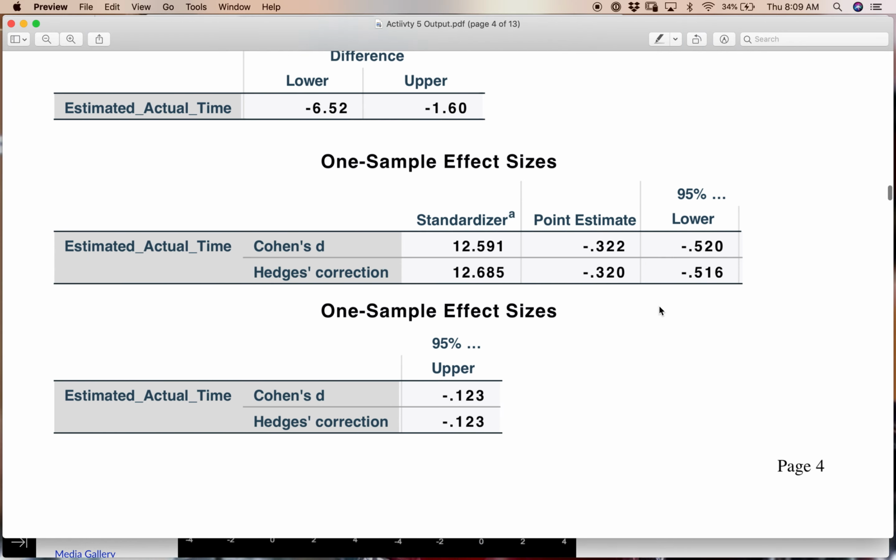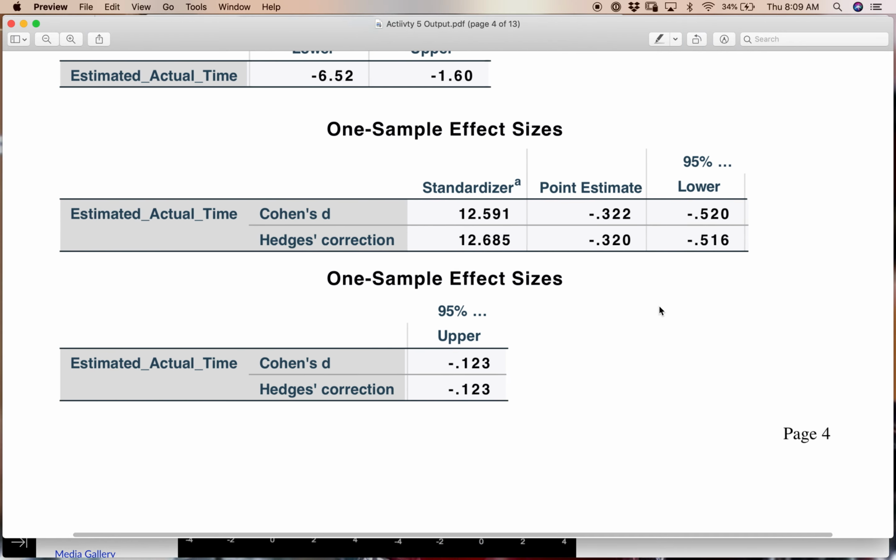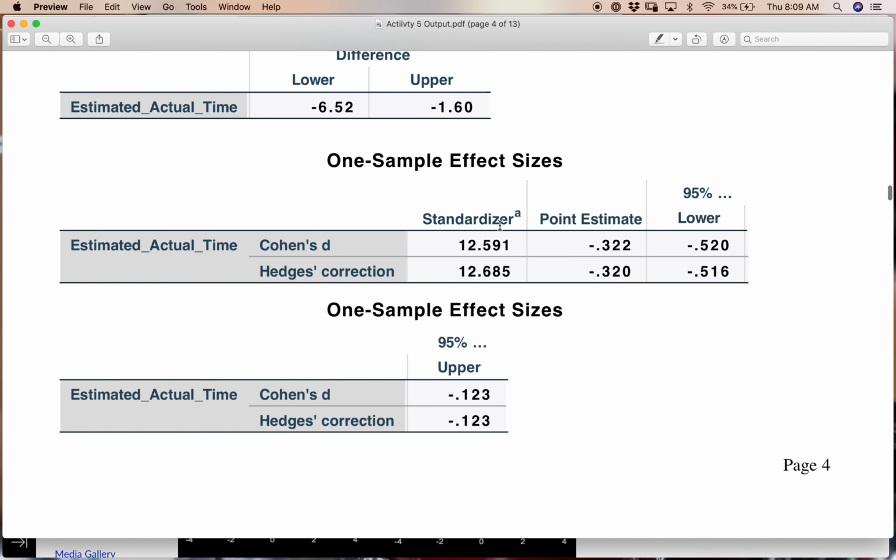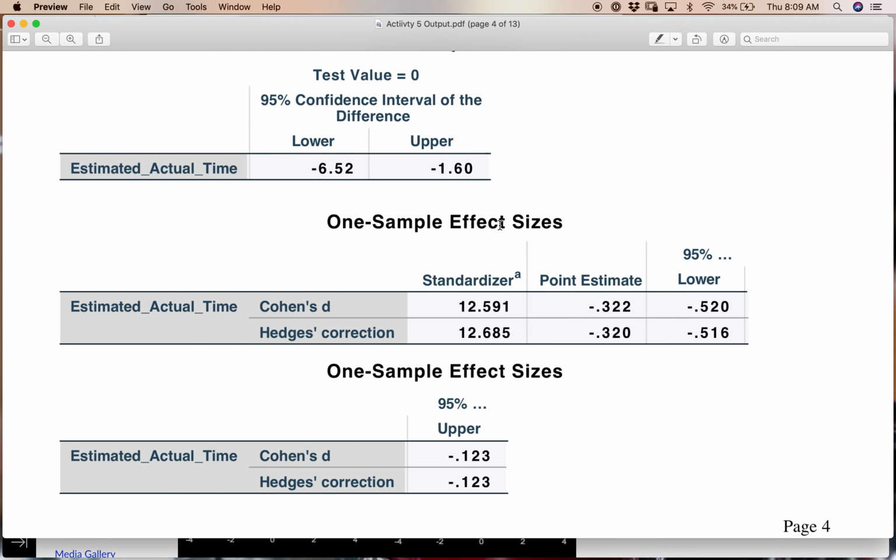And what is new is that SPSS now provides the effect sizes and the confidence intervals around the effect size. We learned how to do Cohen's d. And so in this top row, here's Cohen's d. You can skip the standardizer because the standardizer is just the denominator of the formula. It's basically the standard deviation of the sample. The point estimate, this value right here, is the actual value of Cohen's d.